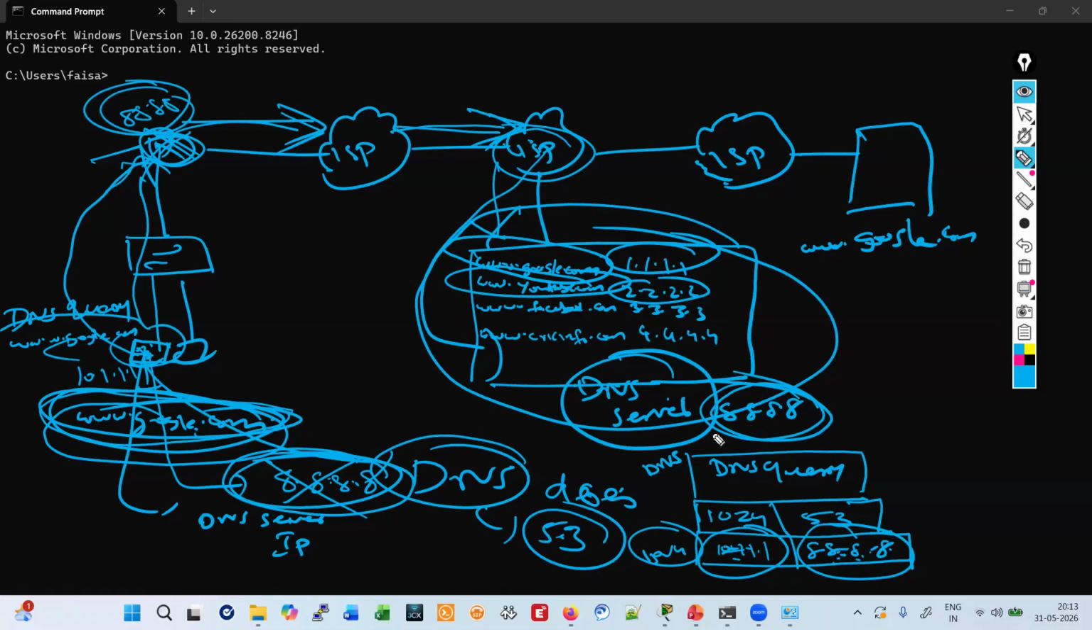Now this server got the query, and in that query it is asking what is the IP address of www.google.com. You typed www.google.com from here, and that would be available in the query. Now it will match the records. Okay, there is a record for www.google.com, and the IP address of this website is 1.1.1.1.